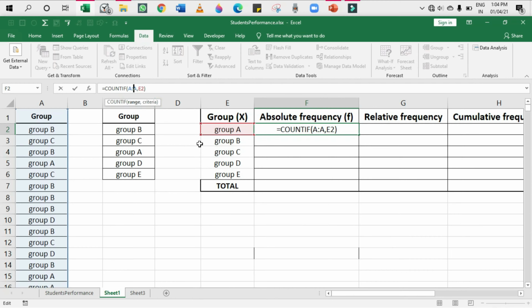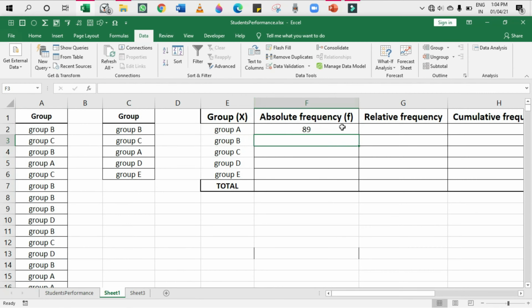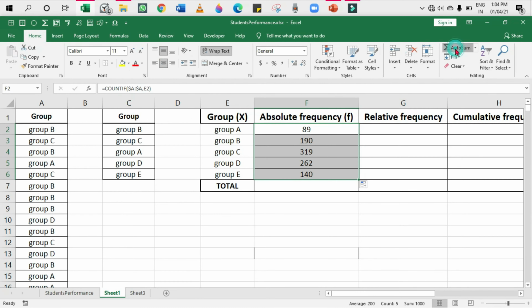As the range remains the same for all other groups, we can make it absolute. Keep your cursor in the cell range and then press F4. It will be automatically assigned. The $ stands for absolute referencing, and when we put $ before and after, the range will be fixed. It will not change when the formula is copied. I'm going to press the autofill button and I got it. That is, in group A I have 89, group B 190, group C 319, like that.